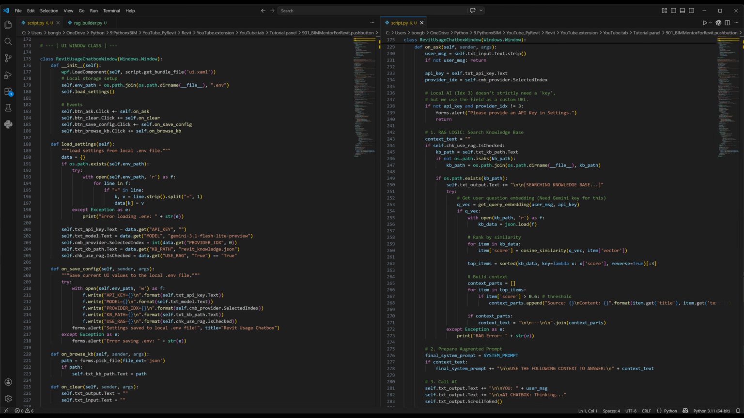For block 7, the core logic, the detective investigation at lines 229 to 301. This is the grand finale. When the user clicks the Ask checkbox, the OnAsk function triggers. This is our detective investigation. If the user has Use RAG checked, we don't just blindly ask the AI. First, we take the user question and send it to the embedding API to get its vector. Then, we open our Revit-Knowledge.json database.